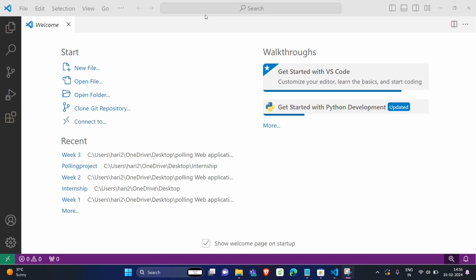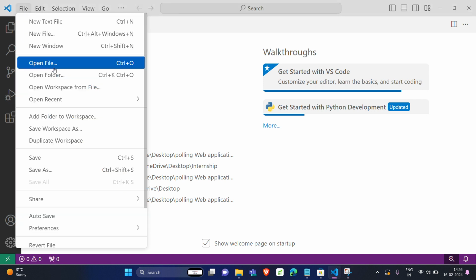Hello students, welcome to week 3 of building a polling application using the Django framework. So first, let us import our third week project and see what are all the changes we have done.